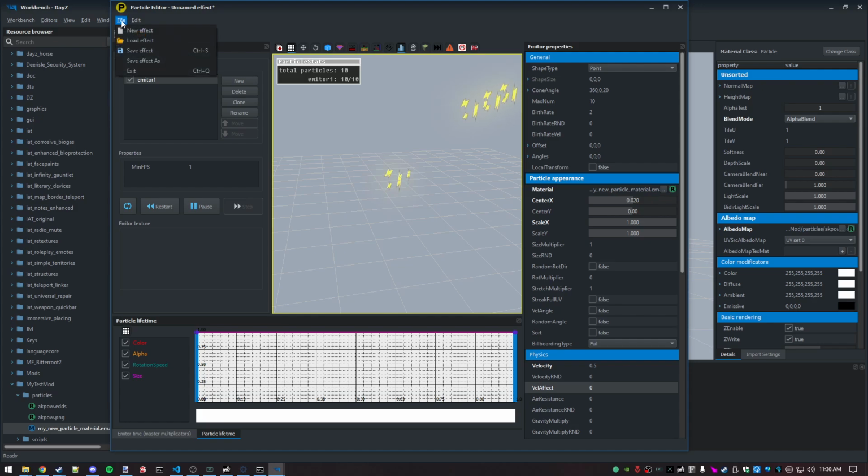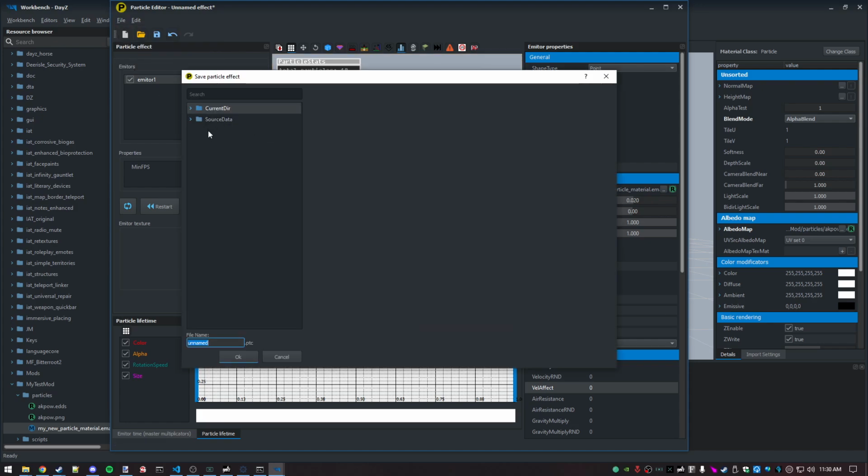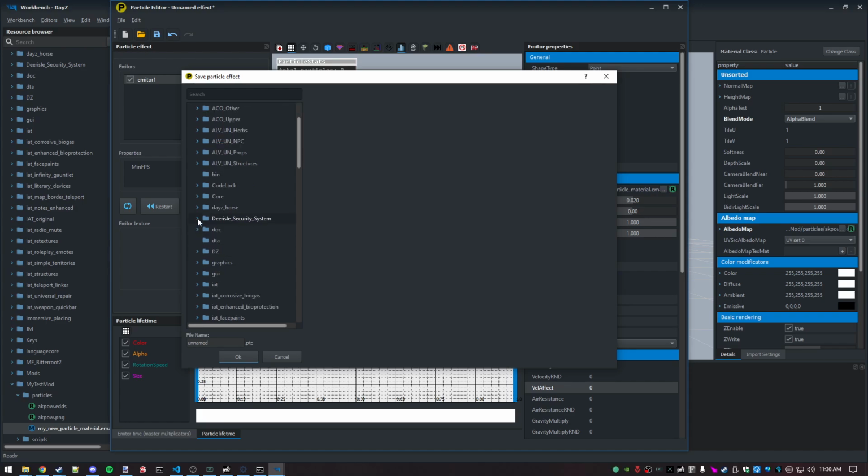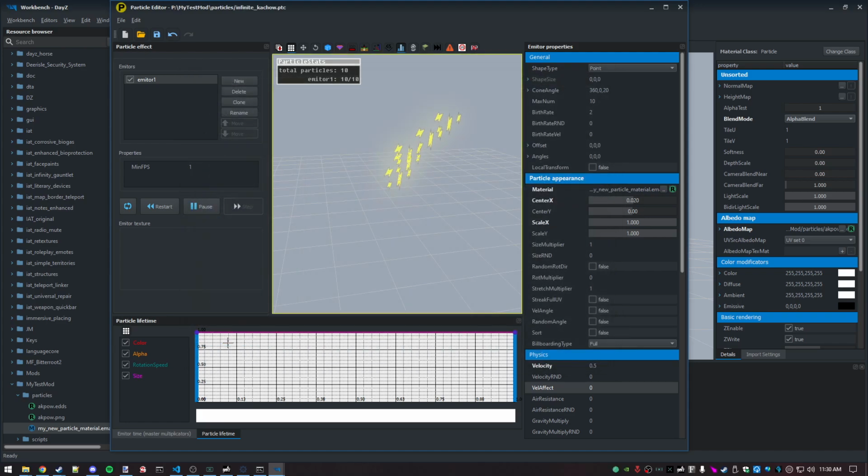Let's go ahead and save this file. We're going to save this effect into my test mod.